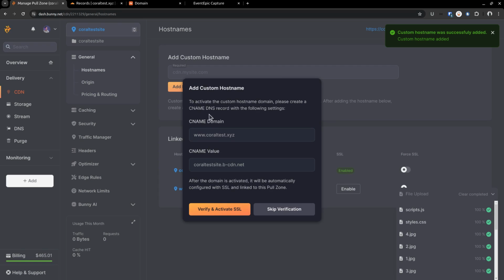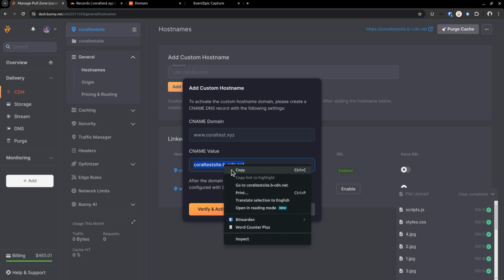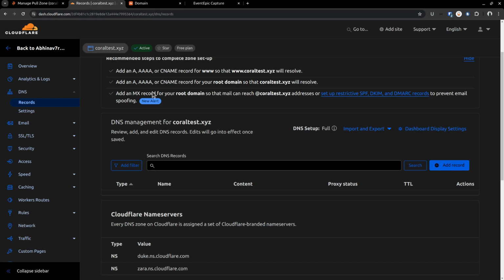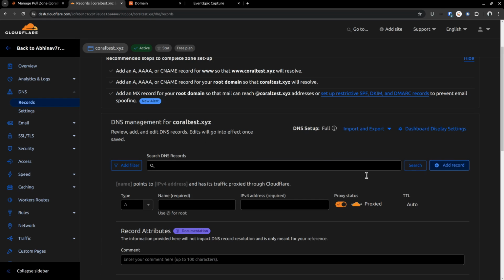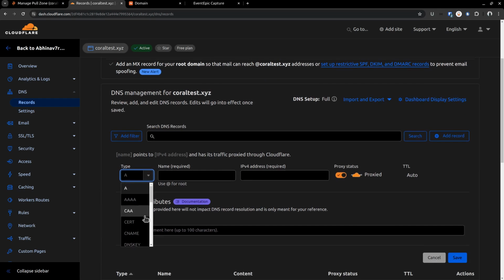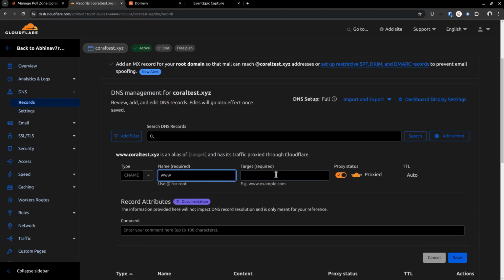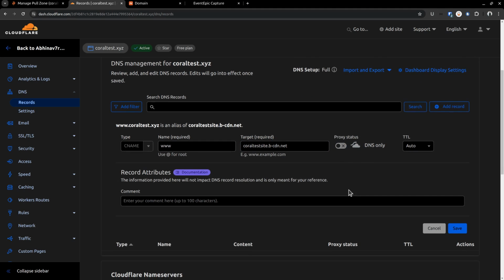Then it asks you to set a CNAME DNS record. This CNAME record points the domain name to the Bunny URL. So back to Cloudflare. Add a new CNAME record, set the name as www and the target value is the Bunny URL. Uncheck the proxy status, then save the DNS record.